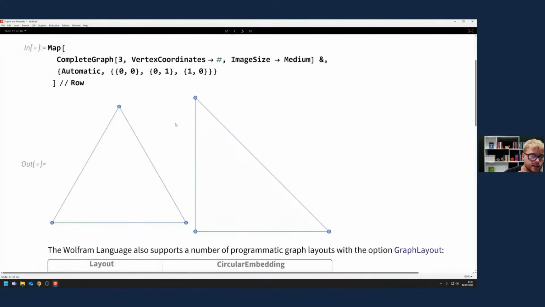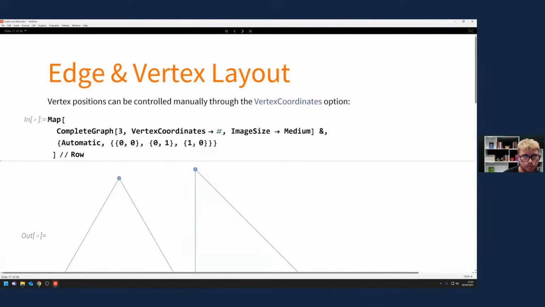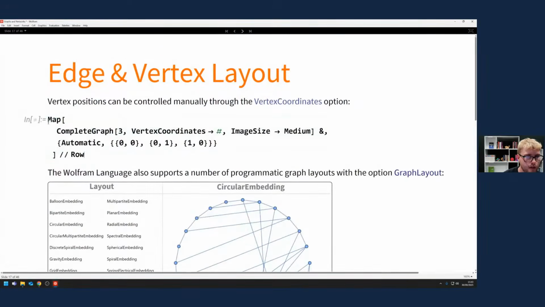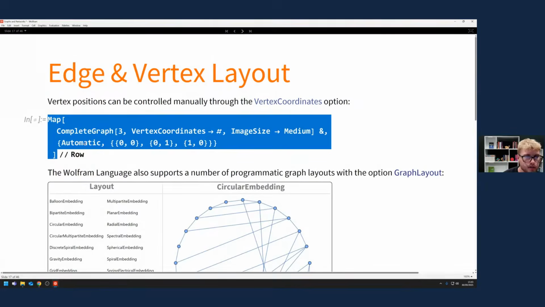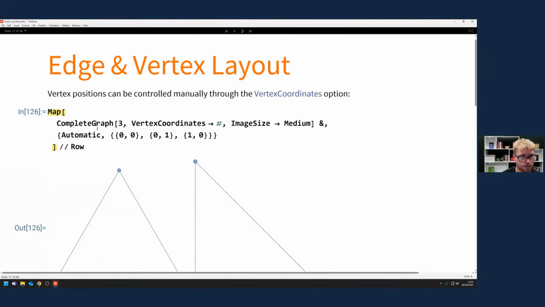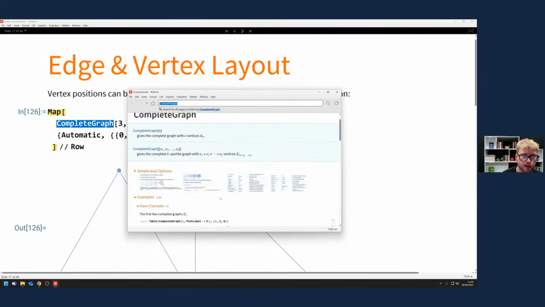Okay, we can also play around with the layout of graph objects. Here I'm going to set up this simple map function and then put it into a row. We can define edge and vertex layout using vertex coordinates. Here I'm going to plug in automatic, or give some explicit instructions on how to create this object. We're just using a complete graph, so we're giving a complete graph with named vertices.